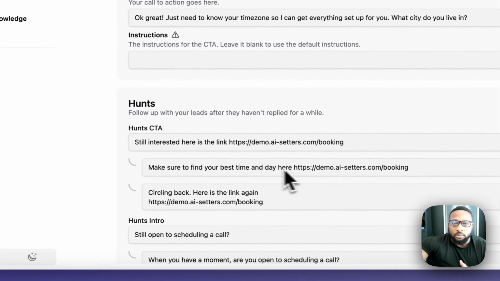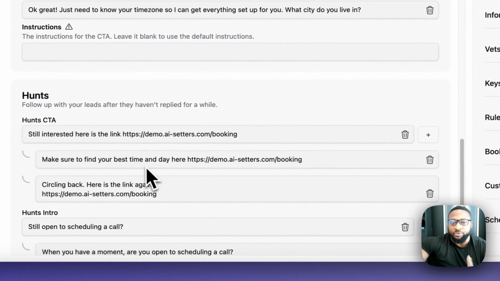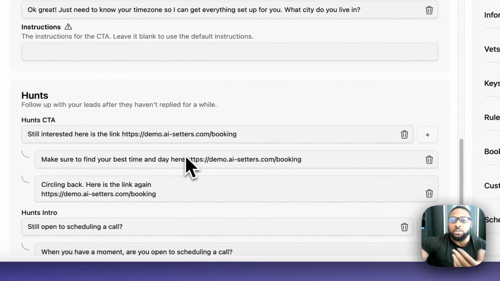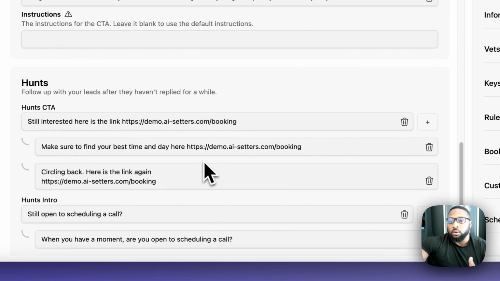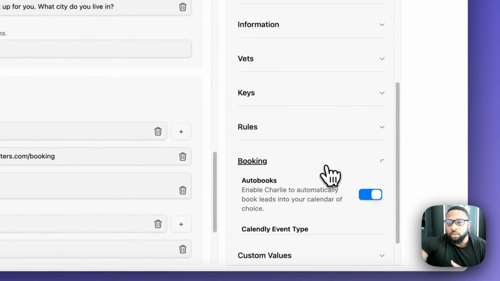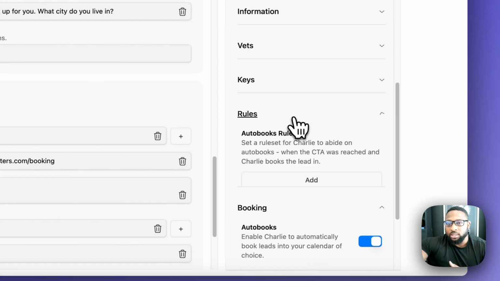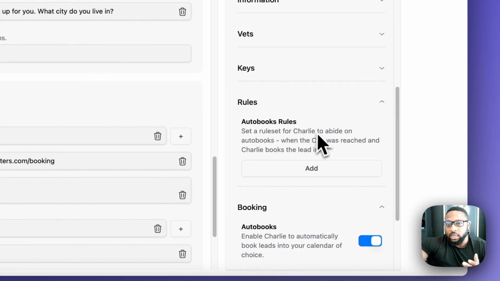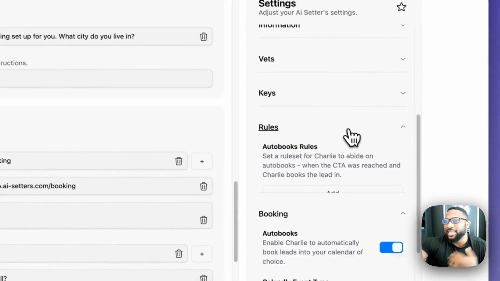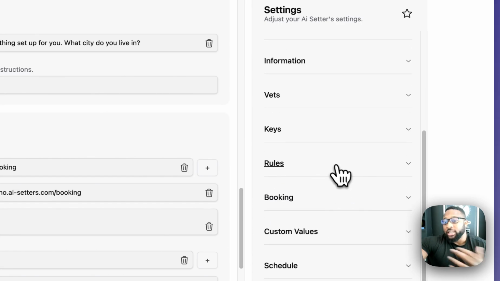And then what you'll need to do is adjust the follow-ups so that instead of sending them a booking link, it's just going to follow up with them and ask them if they're still open to scheduling a call, right? And then what you can do with auto booking is you can set rules where you can tell it, hey, only offer people X amount of times, whatever it is, but that's already kind of baked in. So that's all you need to know.